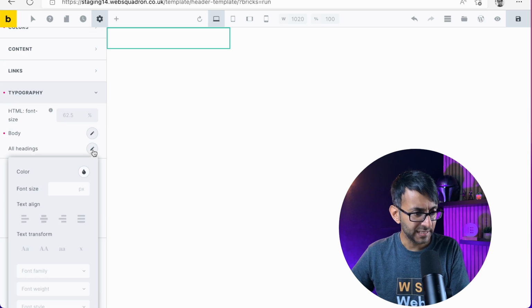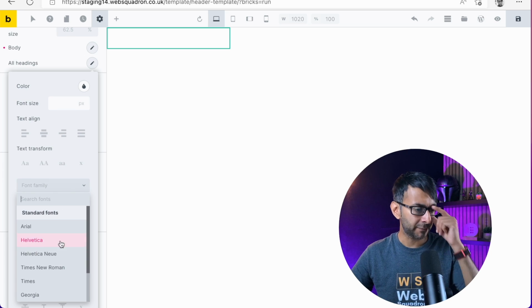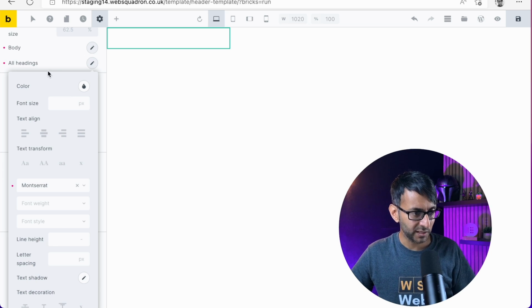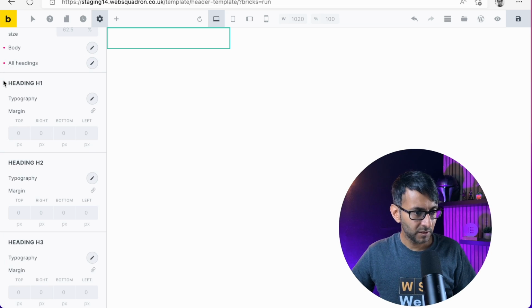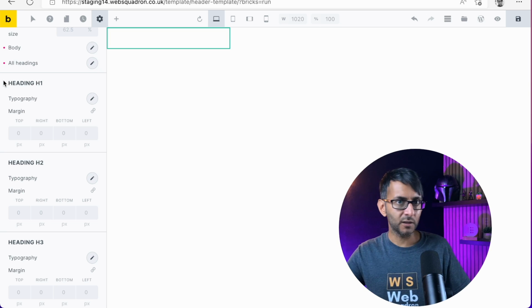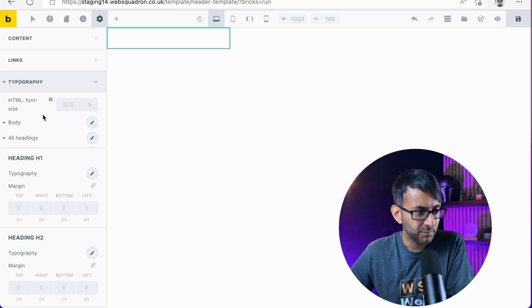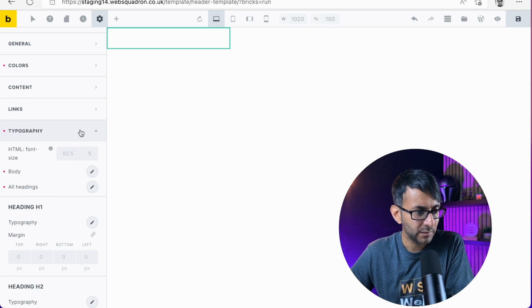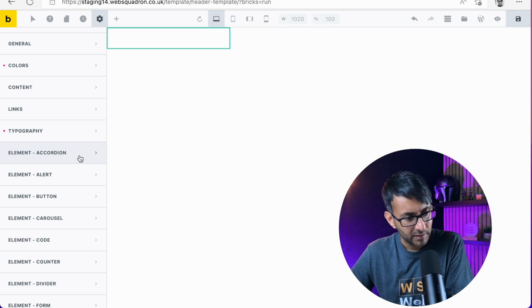Let's go to the headings and set the family to be Montserrat as well. Remember, I'm setting this for the entire website, so all headings and all body. We can skip the rest of that.